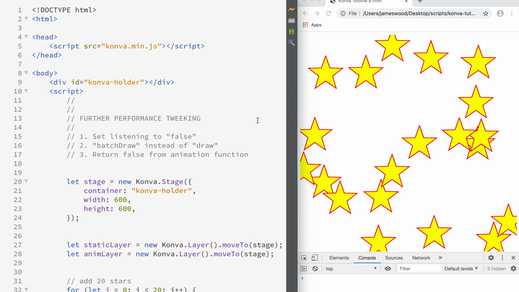Having said that, there are a couple of other things we can do to further optimize our performance. But whatever you do from this point forward, make sure that you're caching your shapes religiously and you're managing your layers intelligently. Those two come first. Okay, so let's see what else we can do. Three things I want to cover in this video.